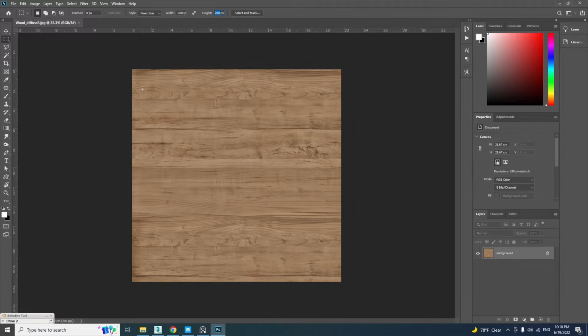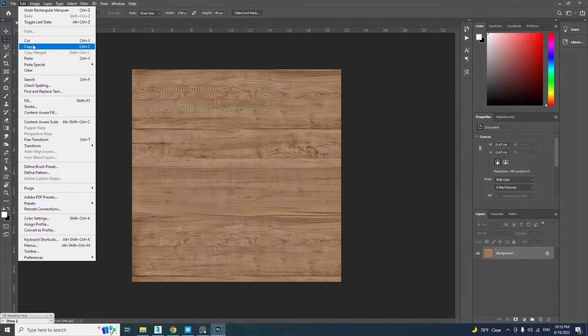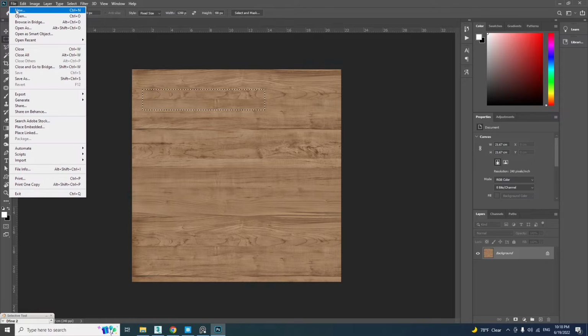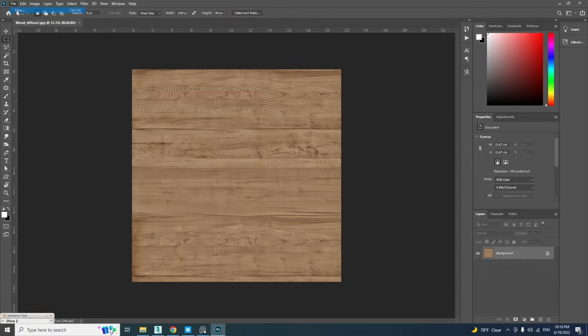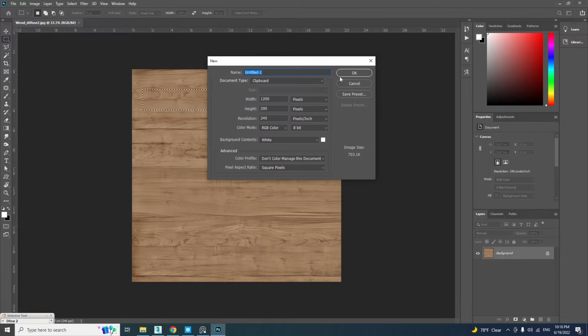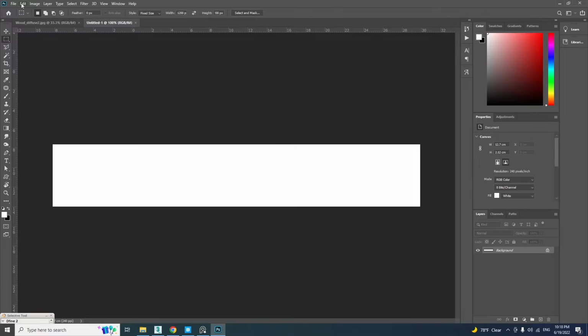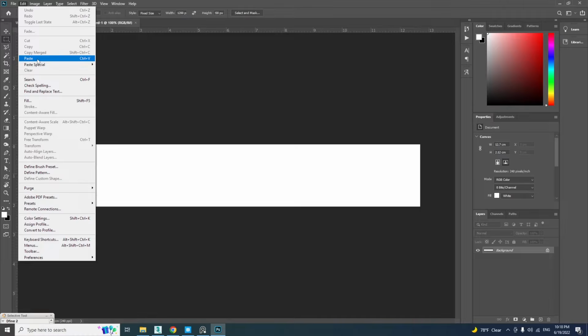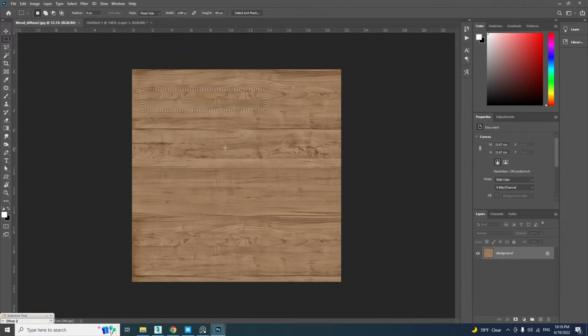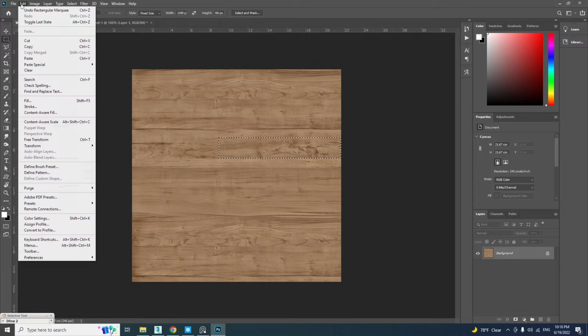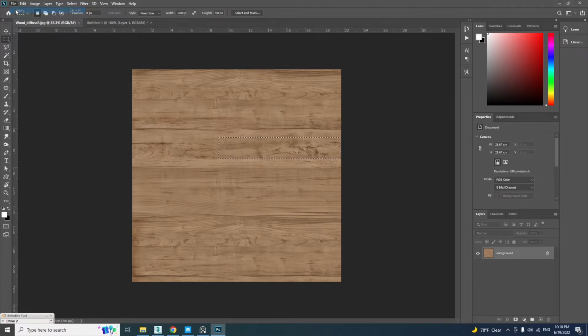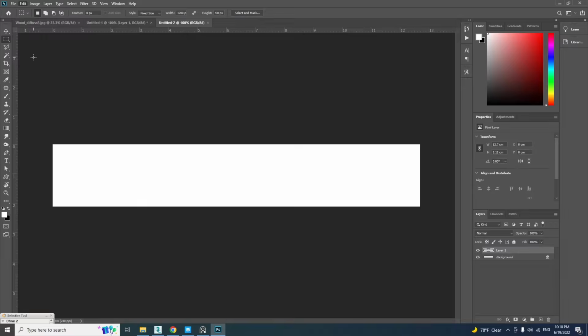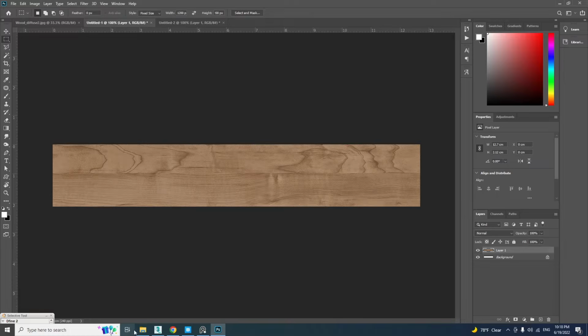Now we can get some random selections out of this texture. Let's copy the selected area by pressing Ctrl C on your keyboard or doing it from here. Then create a new file from here and hit OK. Then paste the copied selection either from here or by pressing Ctrl V on your keyboard. Now let's make another texture as we did before, and we can repeat the process until we have enough textures. All we have to do is save them with different names like this.